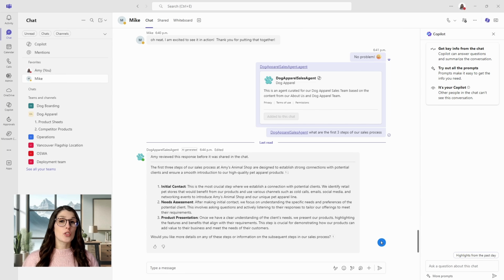So if you're chatting with a team member on the fly, you can use agents to quickly gather information to streamline communication rather than taking a step back, looking for the sales process, reading through it, identifying the 3 steps, and then continuing on with the collaboration. So this is a good example of how we can use agents to collaborate with us in Teams chats.